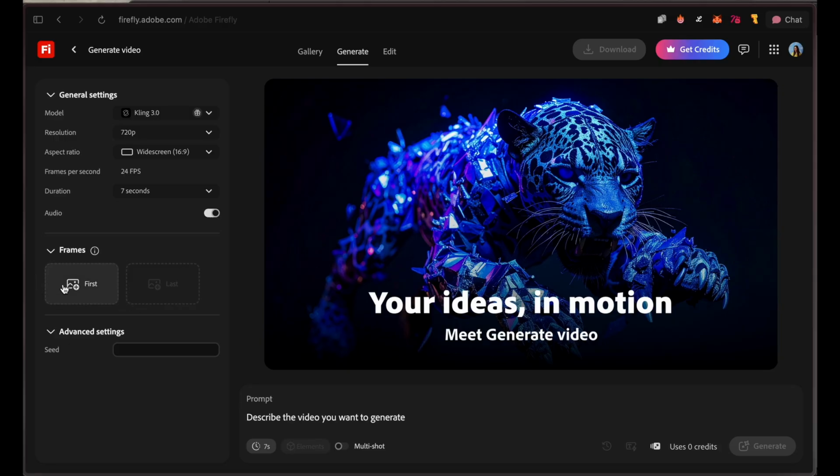We're going to add our first frame. Also really important to choose, if your image is vertical, I suggest you choose the vertical one. And if it's a widescreen, then go with the widescreen. So I'm gonna go with widescreen first. And here you can click and either grab the photo from your Adobe Cloud Storage or from your own device.